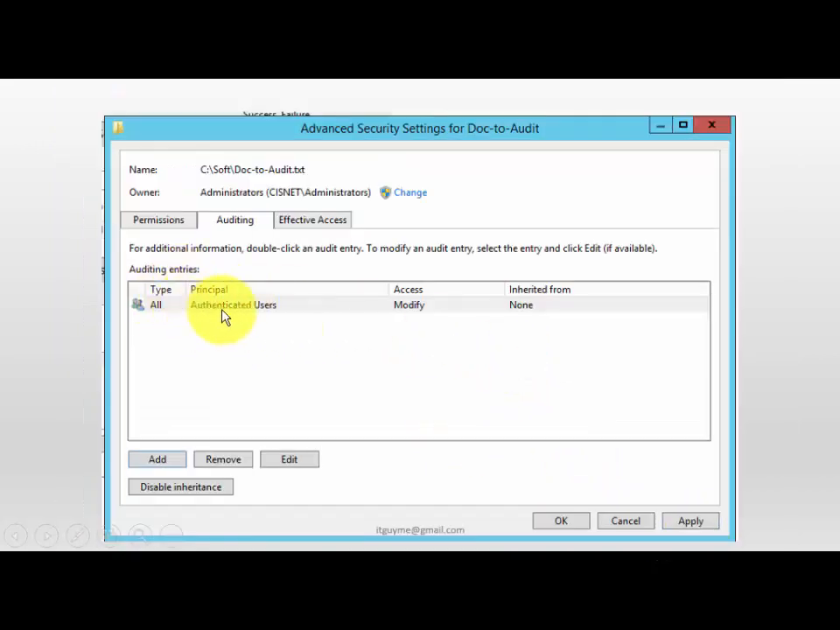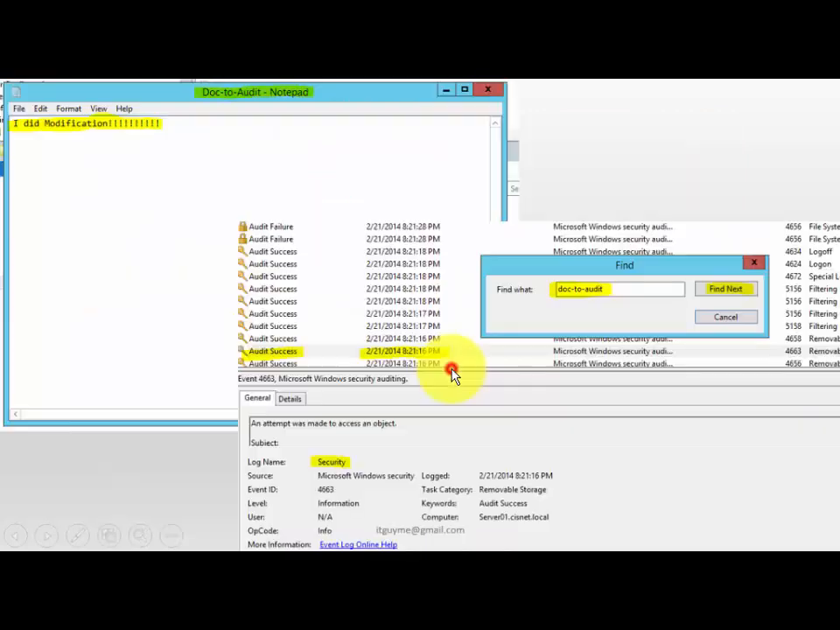Then this should be showing exactly like this. Whatever we have done should be showing, all should be there, and authenticated users should be there. Then make a change in their folder. So I created a notepad document there, and then I made a change.